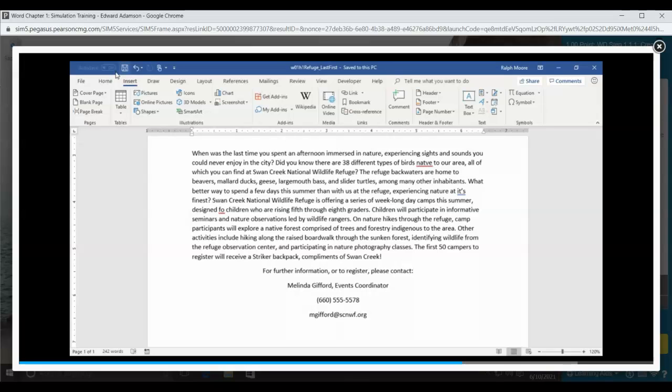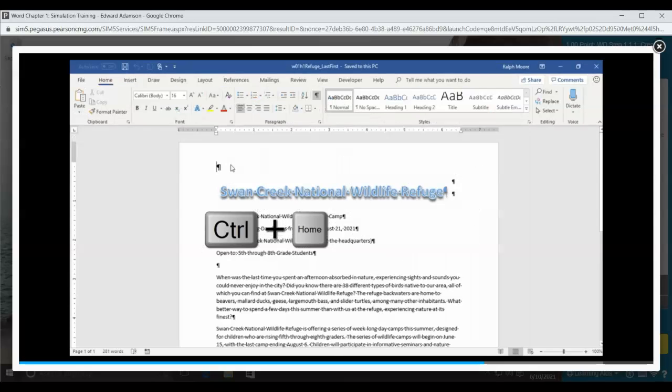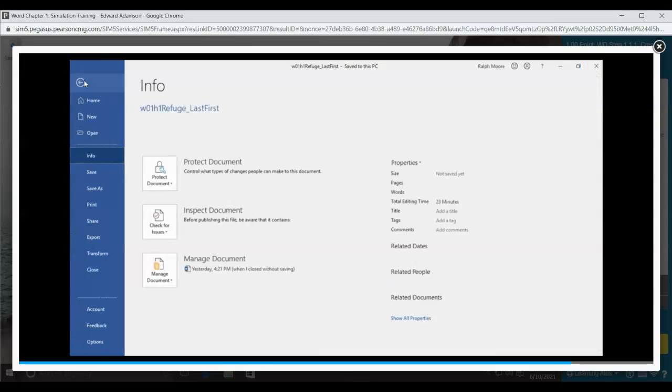After inserting text, you press the key combination of Ctrl plus Home to move to the beginning of the document. Selections on the Quick Access toolbar, including Save, provide one-click access to common commands. You save the current document and then close it by clicking the File tab and then Close.